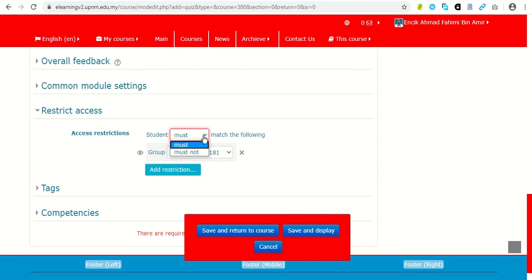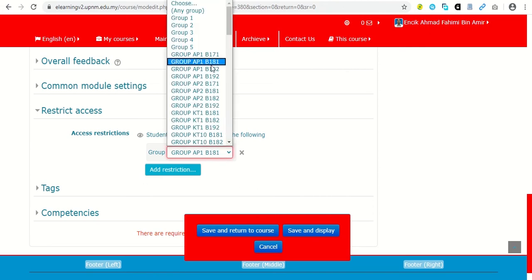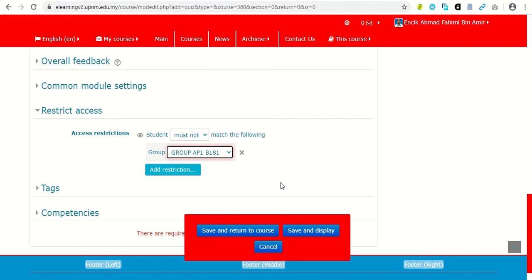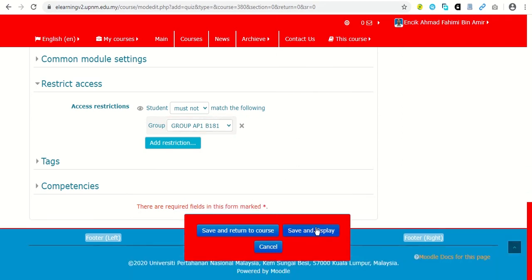Or maybe you have a certain group of students, and you don't want this group to take the quiz, you want them to get 0, then everyone will take the quiz except for this one. So now if you set this, it means everyone can take the quiz except for this group. Save and display.